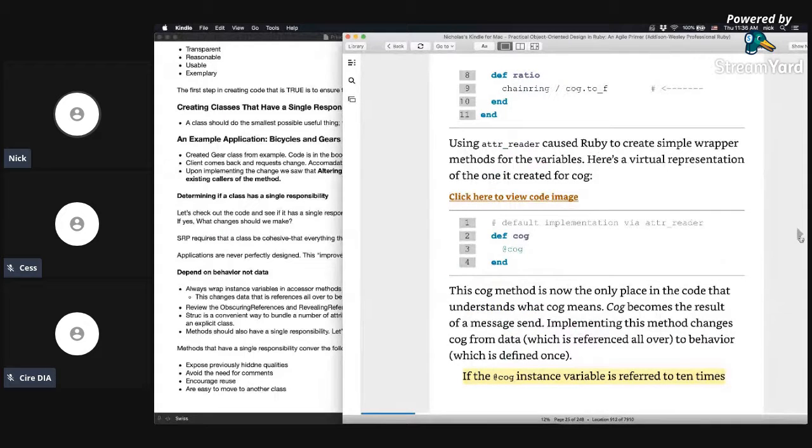Let's see, it's got another example. So this is what it gives you when you use the attribute reader. It automatically gives you this method, def cog. It just returns @cog, end. So now, this cog method is only in one place in the code. And so if you ever have to change how you return cog, you can just change that one method and it takes care of it wherever you reference cog.